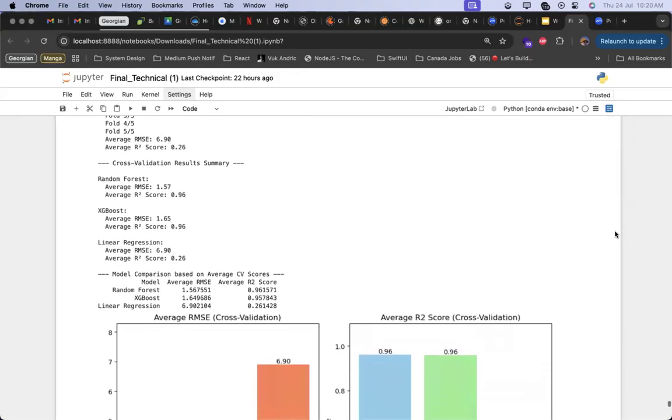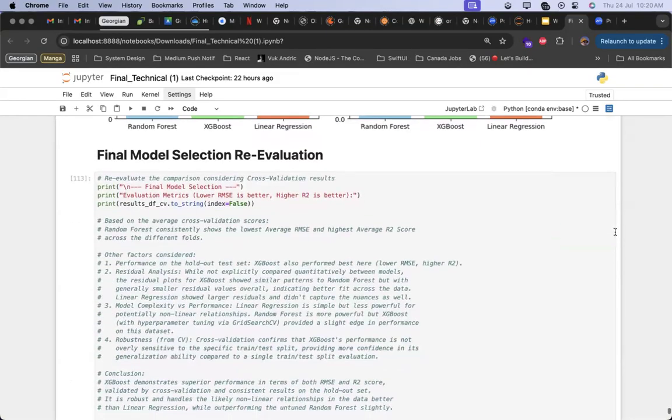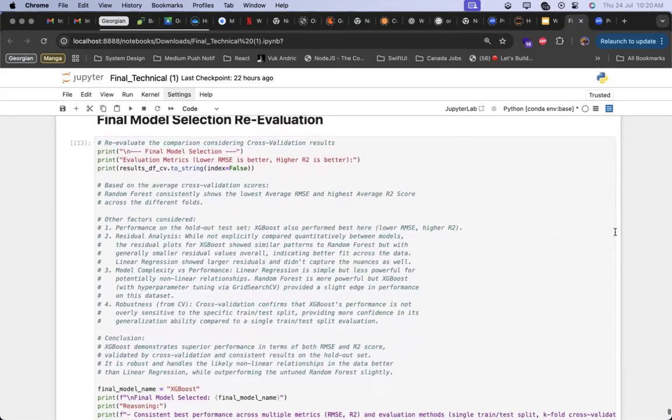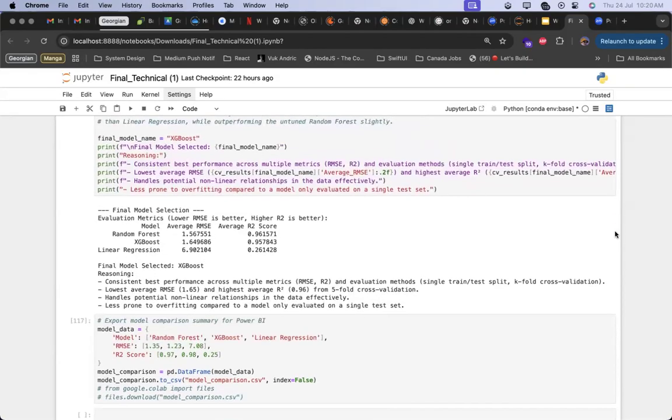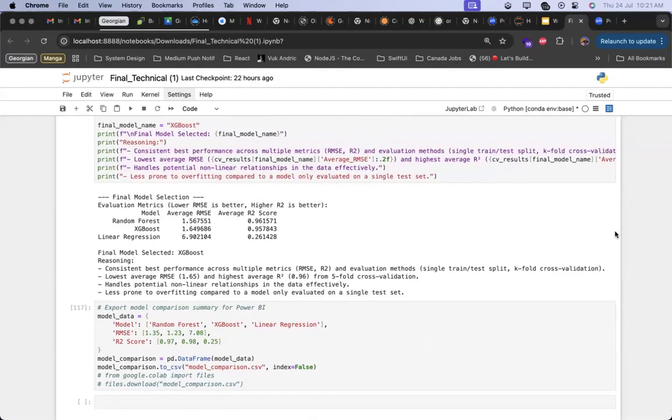For the final model selection, we choose XGBoost because it's the best performer. Just a summary of why we chose it: it has a better RMSE and R square score, it gives us strong generalization capacity, and its built-in regularization features help us avoid overfitting. So overall, this makes it the most reliable model for our goal.